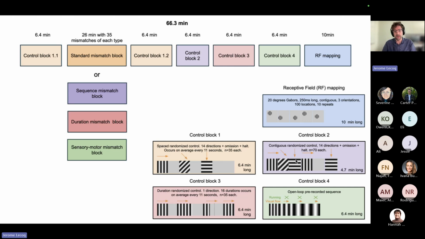And here, because there's no gray period, we can have more repeats. So that would mean that for 35 repeats, this block could actually be quite short, just a few minutes. And I increased the statistic here to 70 to just have stronger pairwise comparison.